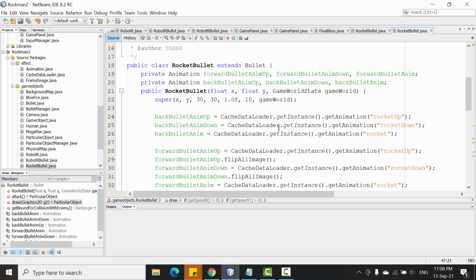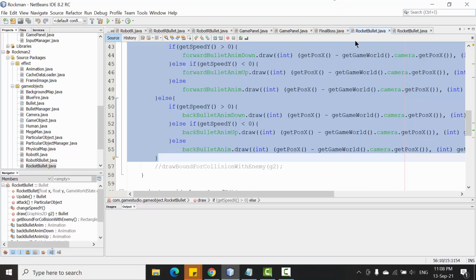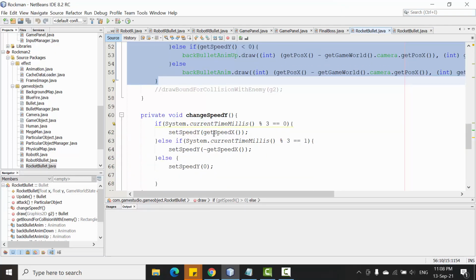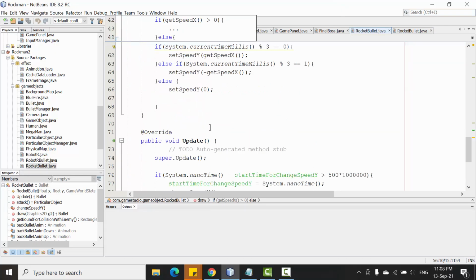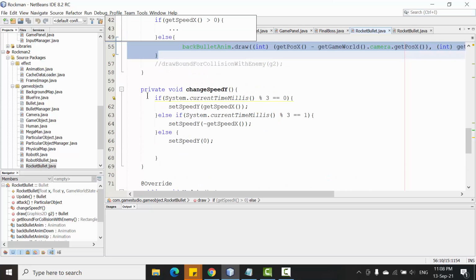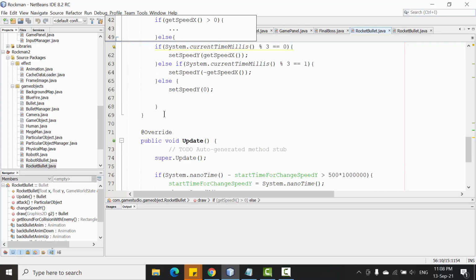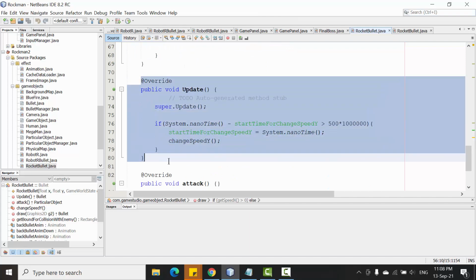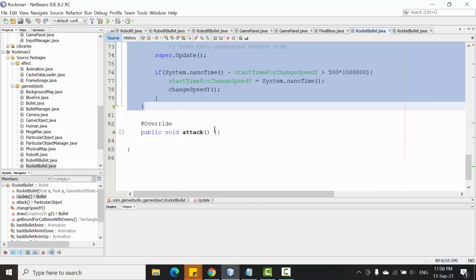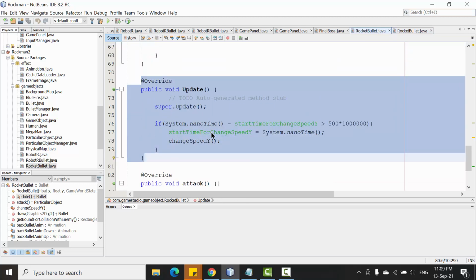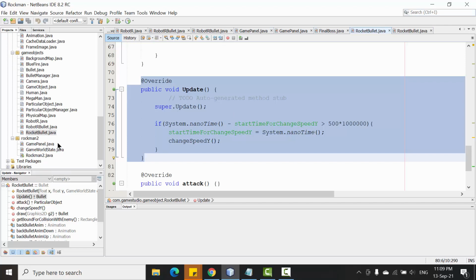Now we will override the functions. Alright, so we have some functions here. I will copy this later. I just copy this update function. Alright, so before that we will use this bullet to demonstrate something.